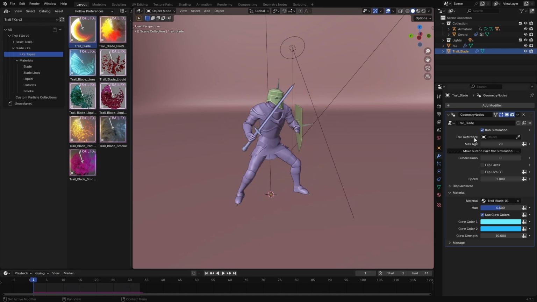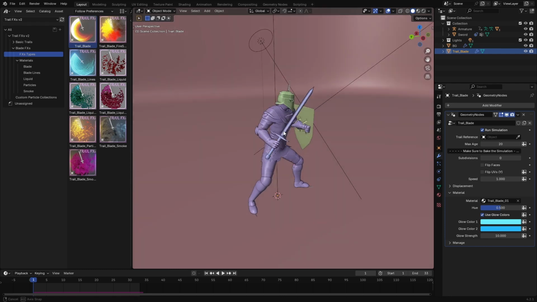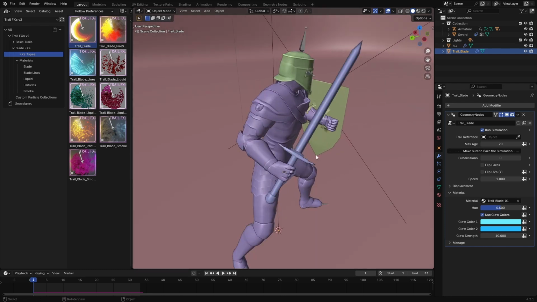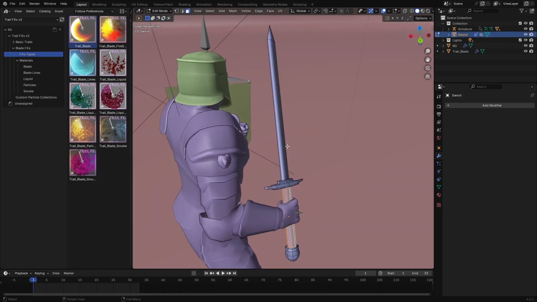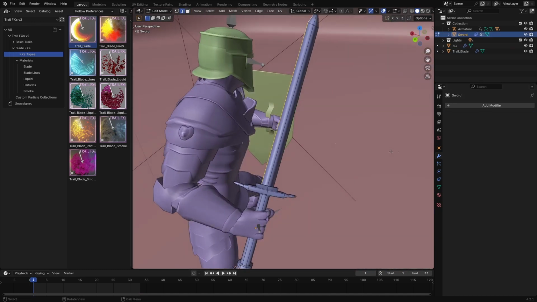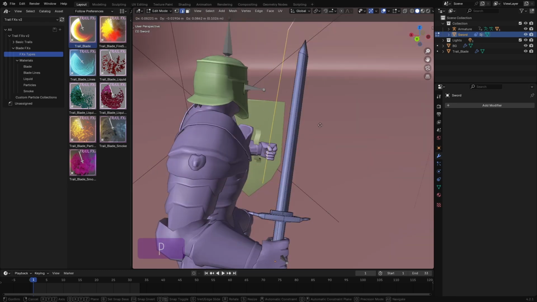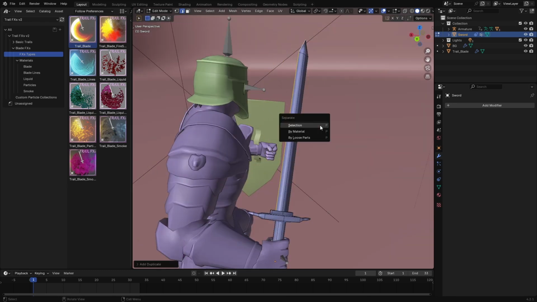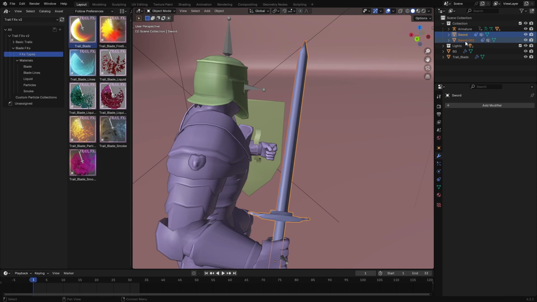Trail reference is another object that tells the effect the basic shape and movement of the object that we want to have a trail. In this case, this sword. So to make one, I select the sword, go to edit mode and select this edge of the blade. Shift D to duplicate and P to separate it into a new object. I rename it to sword reference.